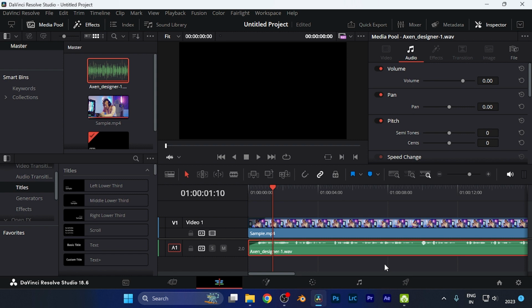Now all the projects are going to be saved as the editing has been done, so that you are not going to lose any progress.